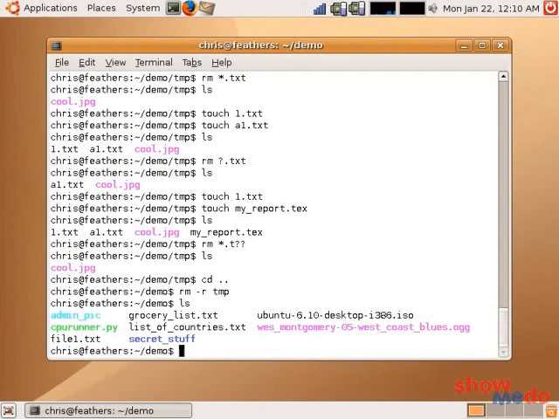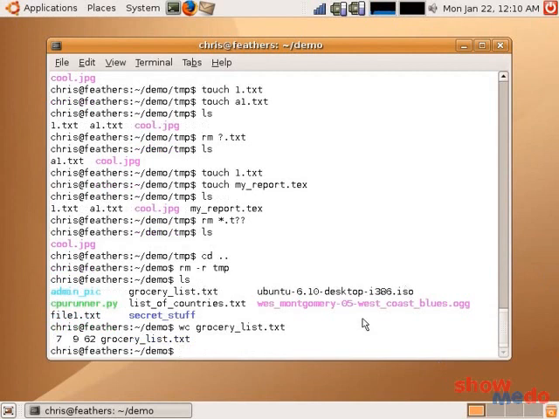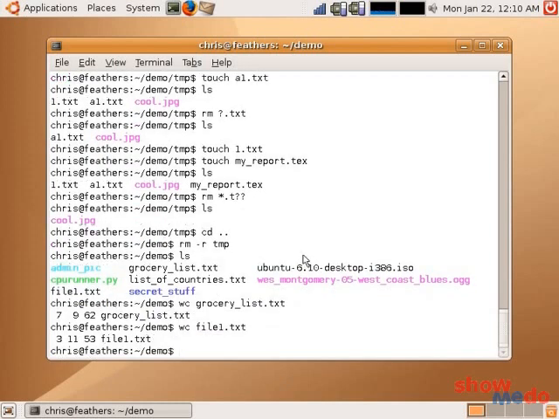So let's take a look at another program that operates on text files. This one's called wc. What it does is it takes a text file and provides a number of counts. So let's do this on grocery list. Here it counts and prints out the number of lines contained within the file, the number of words contained within the file, and the number of bytes contained within the file. And bytes are effectively the number of characters. So here if we do this for file 1, we get the counts there.